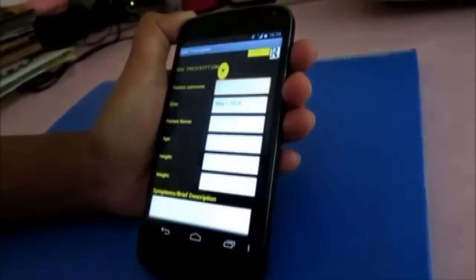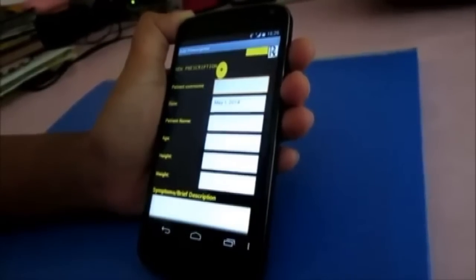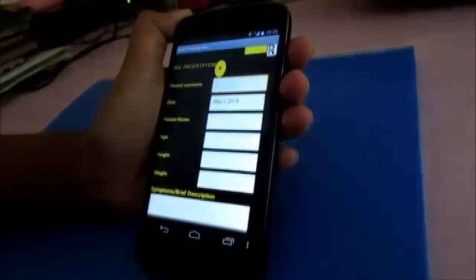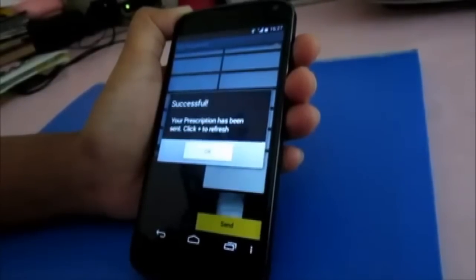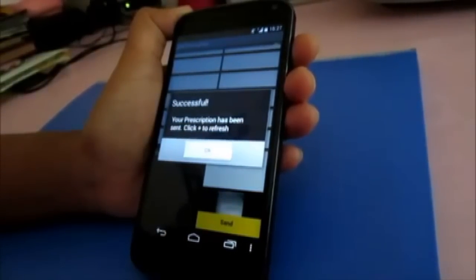So let's see what happens when the doctor signs in. The doctor will see a new prescription screen. The doctor can choose to give a prescription to a patient. When the doctor clicks on the send button, the prescription is transferred to the respective patient's profile.